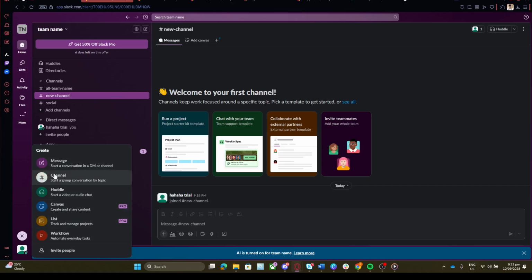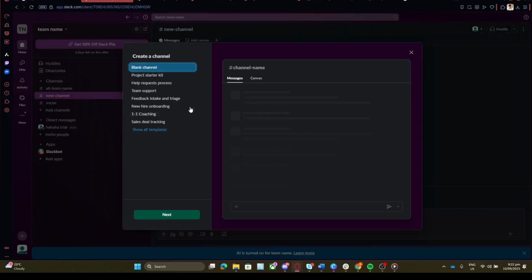Next, after clicking on Create New, you'll see an option for creating a channel. Click on the Channel option. This selection will take you to a new page or window depending on how you are accessing Slack, whether it's in a browser or the app. This page is where you'll begin customizing your channel.